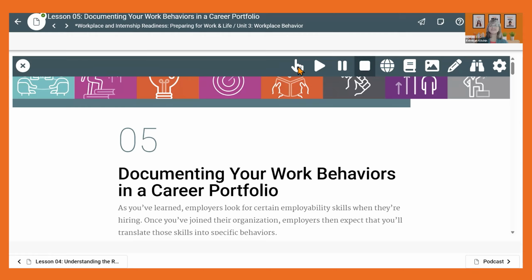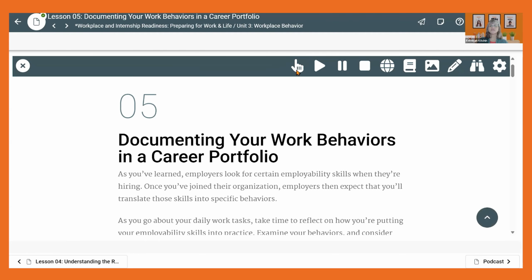So the first 4 buttons, you have a selection button. If I click somewhere in this, after I've clicked the selection button, it will read it. As you've learned, employers look for certain employees. And then I have my play, my pause, and my stop buttons. That is if I would like to use that computer screen reading, that's where I'm going to get that for my students.